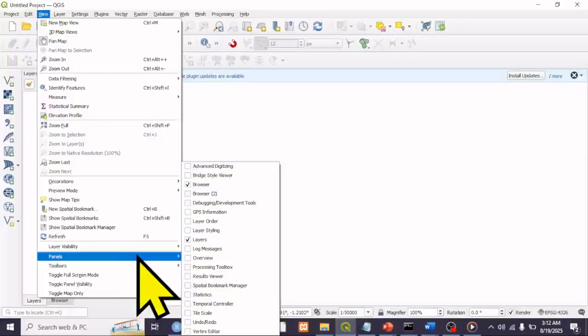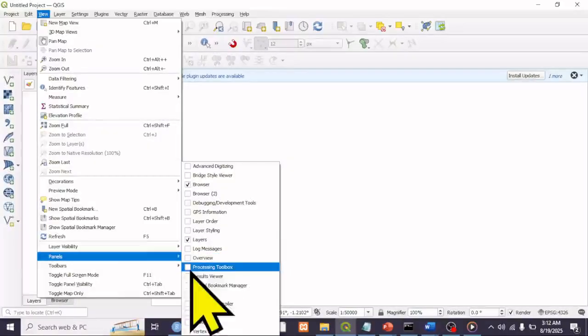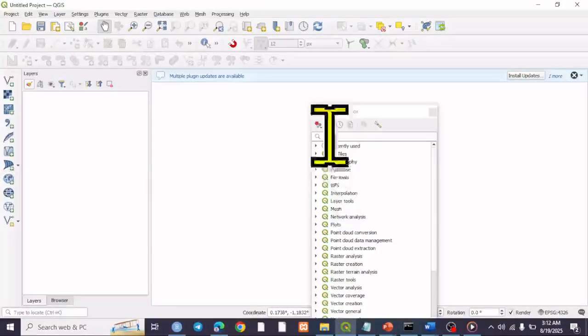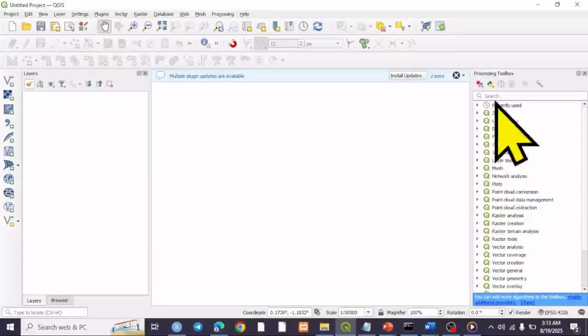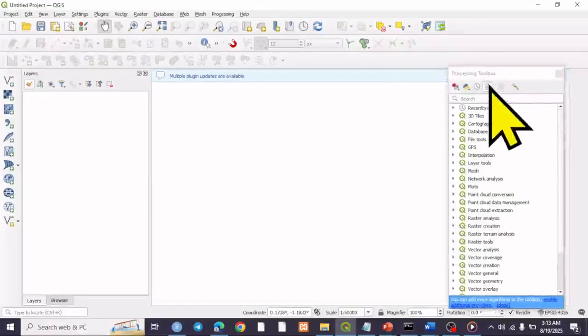Let's try enabling the processing toolbox. Go to View, Panels. Click Processing Toolbox. Now drag it to the right side of the screen and dock it there. Try stacking it with another panel like the browser panel.